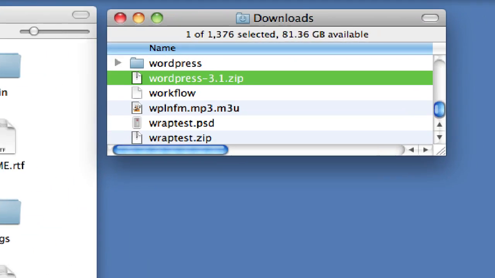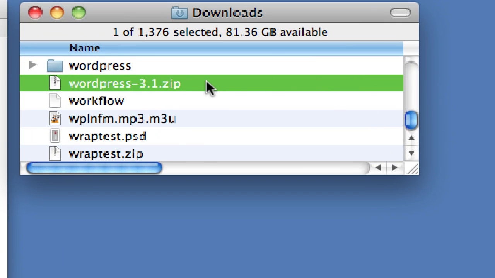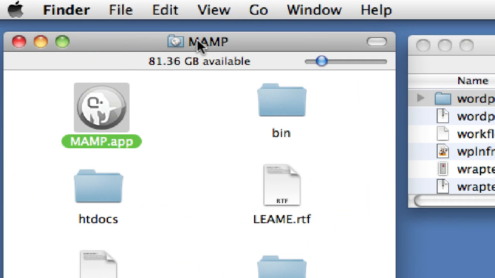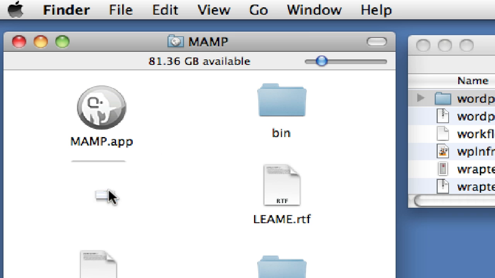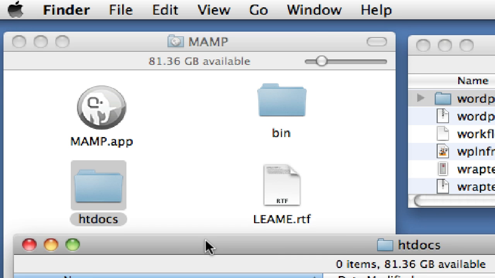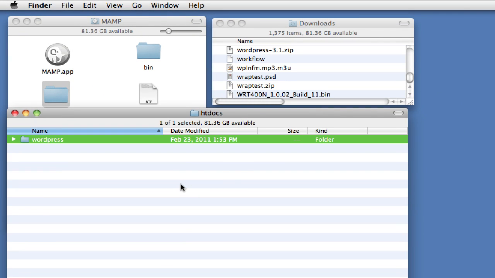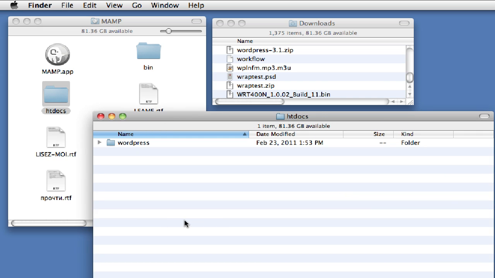Here's my download folder, and you'll see we have the original zip file that was downloaded from wordpress.org, and I've unzipped it to a folder called WordPress. Over here, we have the MAMP folder, remember, that's in our applications folder, and here's our htdocs folder. Let's go ahead and double-click it, and we'll see that it's currently empty. So what I'm going to do is just drag WordPress in here. And now WordPress is in our htdocs folder.